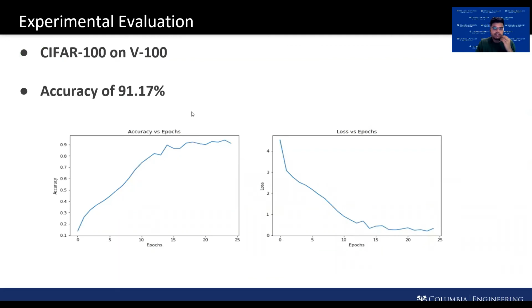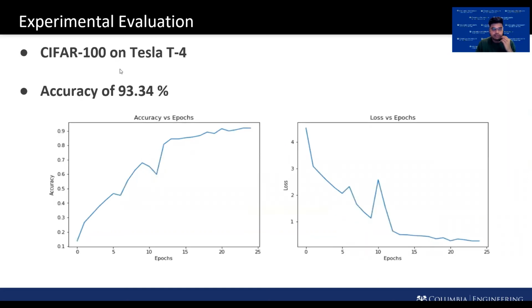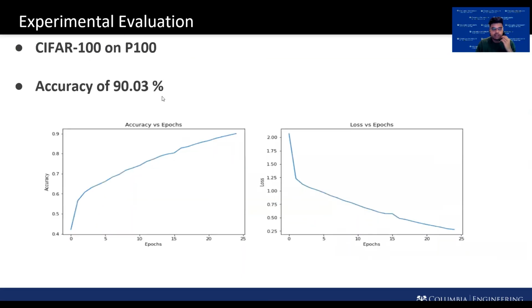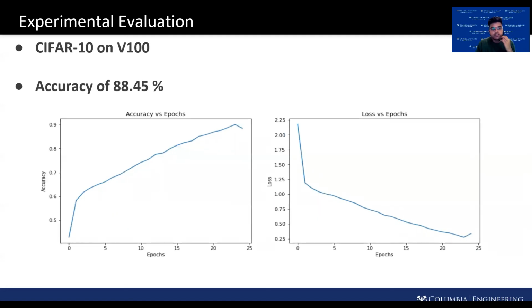So we test this approach on 2 data sets, CIFAR10 and CIFAR100, across 3 GPUs, V100, P100, and NVIDIA Tesla T4. So the accuracy of CIFAR100 on V100 was 91.17%. For CIFAR100 on T4, it was 93.34%. And for CIFAR100 on P100, it was 90.03%. So we basically got the highest accuracy with T4, but it also took the longest training time.